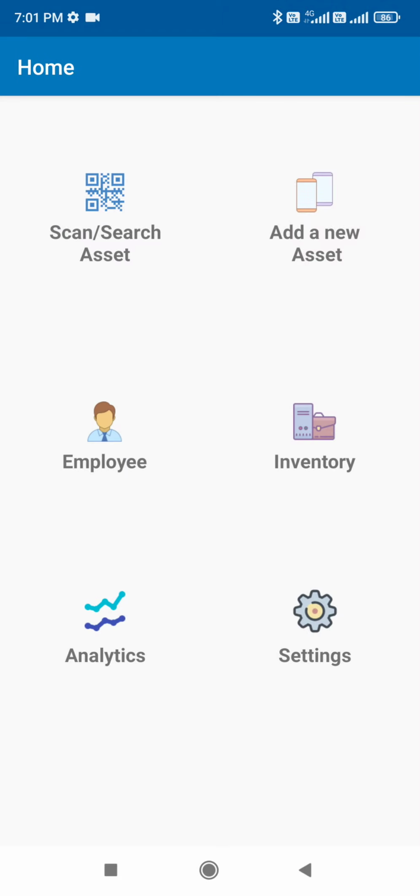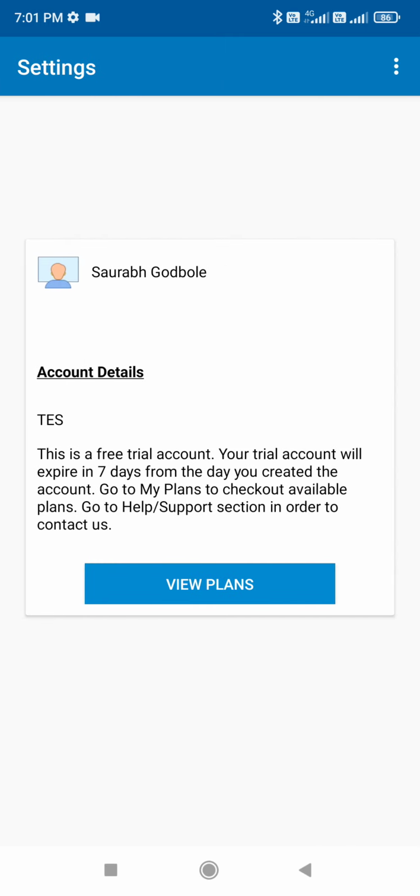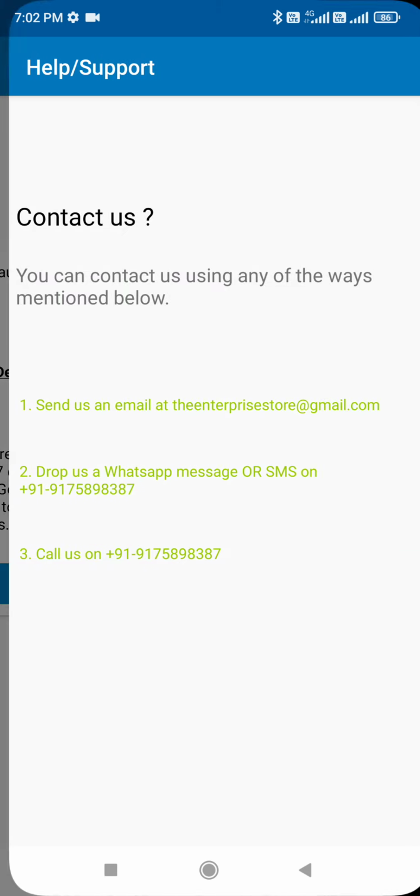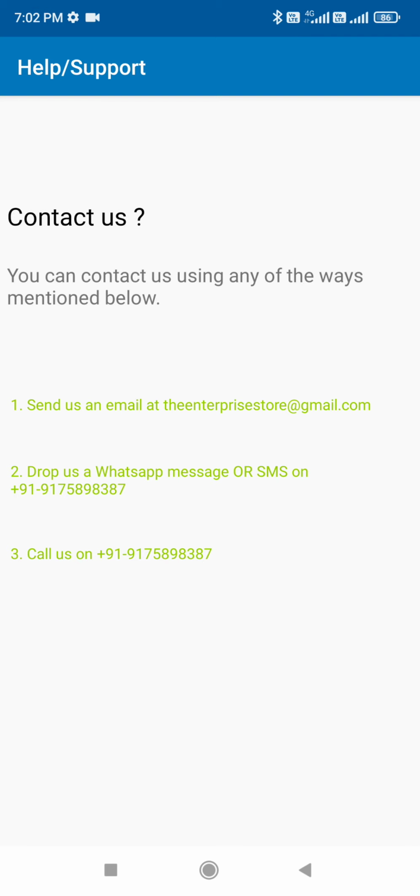So yeah, that was all about Pocket Asset Manager. You can also go to settings, and this is basically your my account section. If you have any queries, suggestions or feedback, you can reach out to us by clicking on the help and support section. You can contact us through email, WhatsApp, SMS, or a phone call.